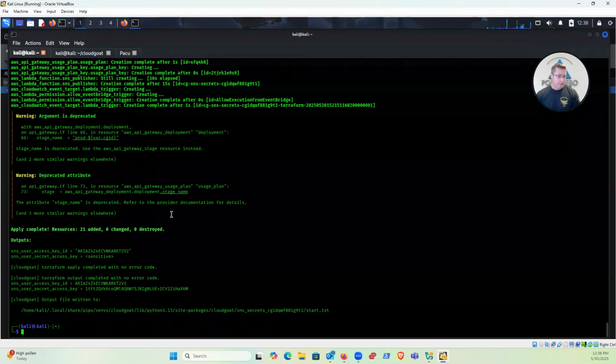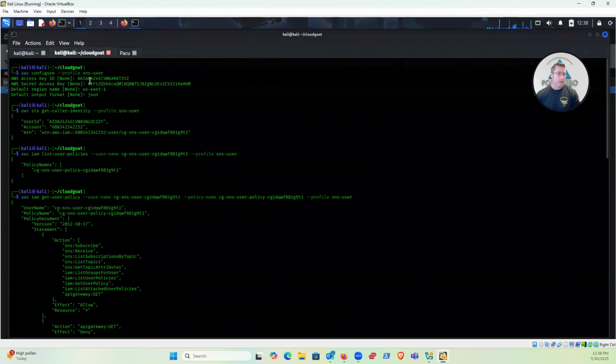All right, so first thing we did was we grabbed our keys, put them in our notes, and then came back over to our Cloud Goat directory, and we configured our SNS user. I know in your scenario you put SNS Secrets. I just kept it as user, considering that's pretty much who it is. So you can see that we configured the user. We got the identity. We confirmed the identity, CG SNS user, along with its alphanumeric designator.